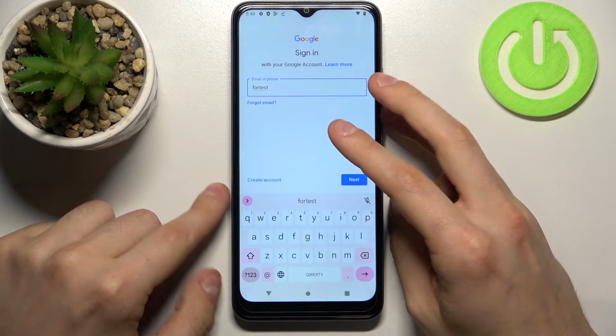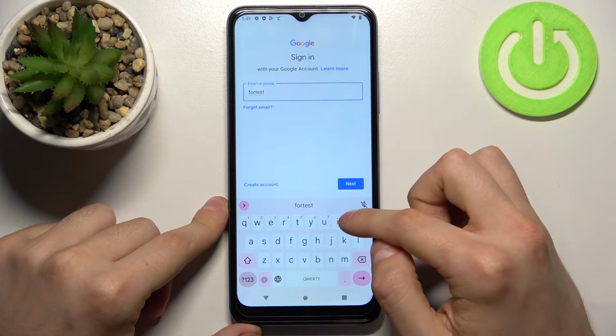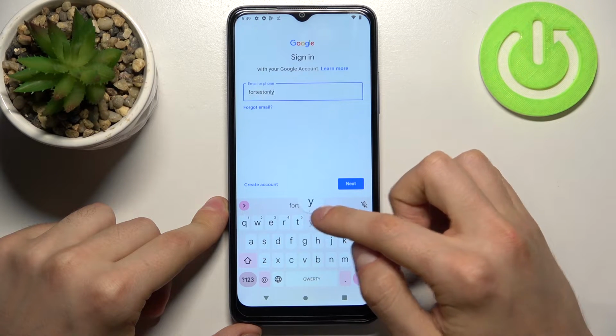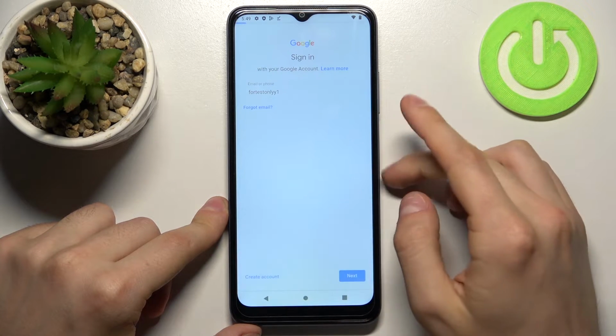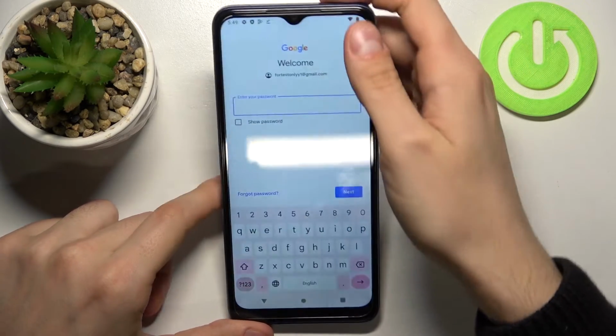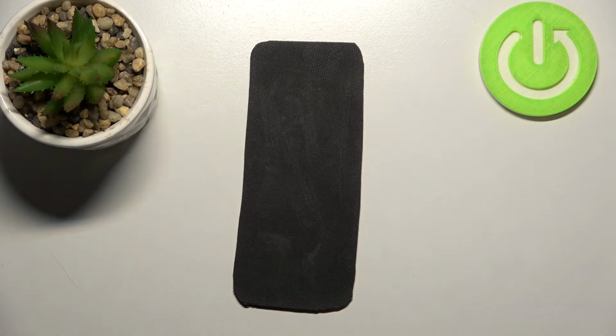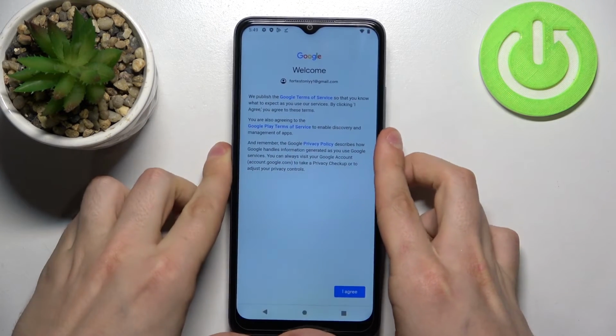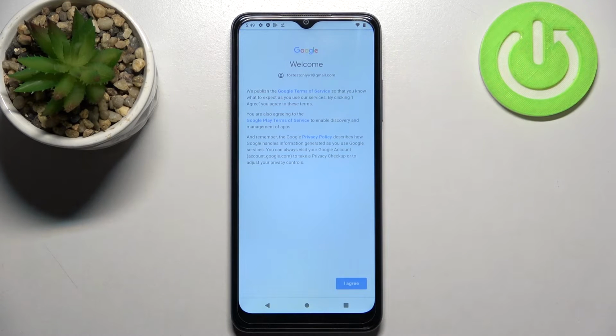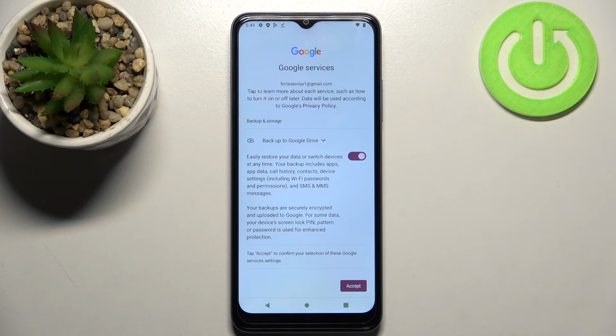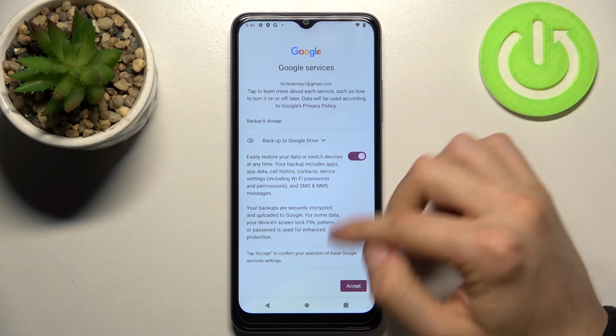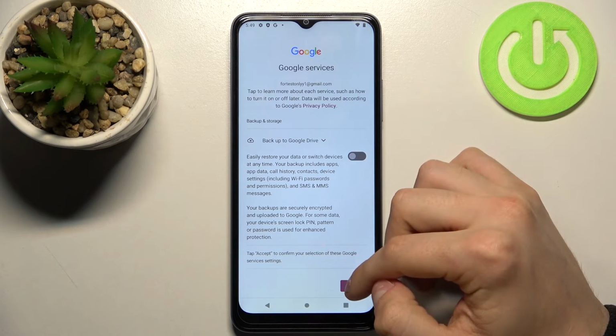Now we need to write down our Google account. Next, and enter your password. Now press I agree. And let's accept Google services, or you can turn off backup.